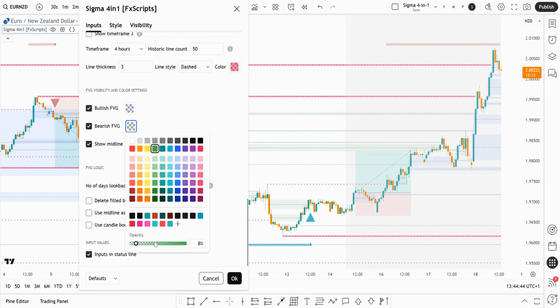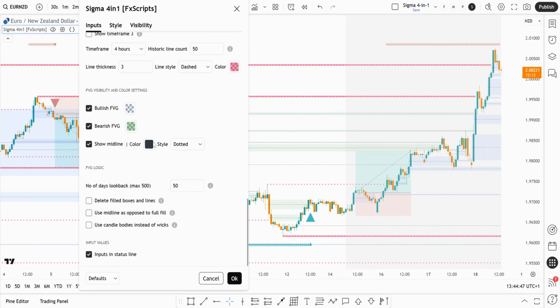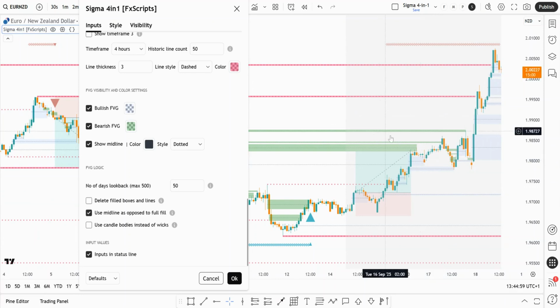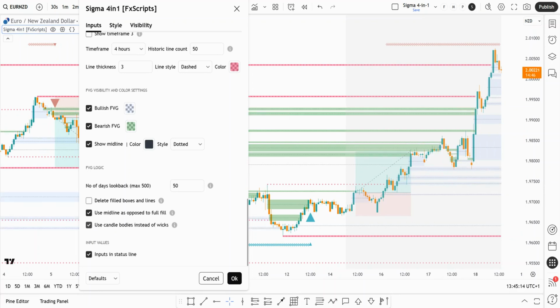I'll just make this darker. It'll become clearer. So you can see here, the fair value gap paints all the way until it's fully filled. If you use midline, the wicks from these candles have passed through the midline and it's therefore stopped painting. And then the final setting, use candle bodies instead of wicks. So that disregards all wicks and it uses the body as the fill.